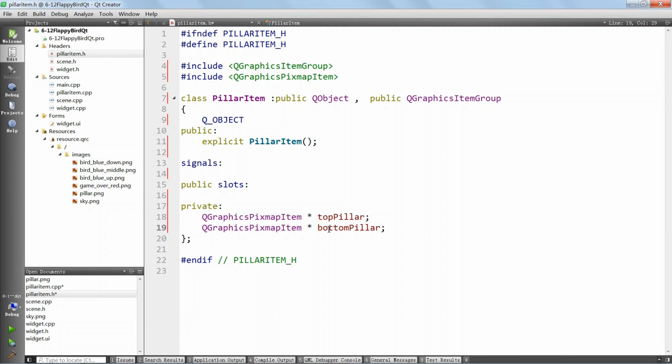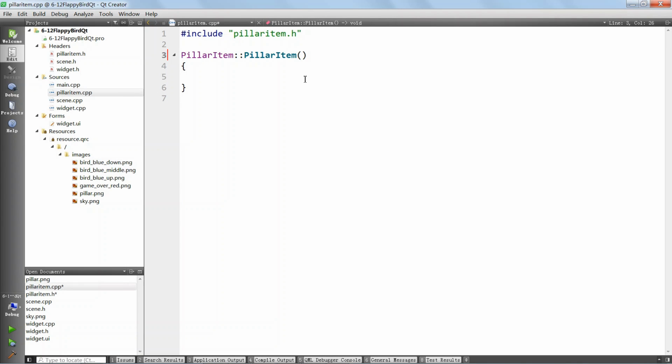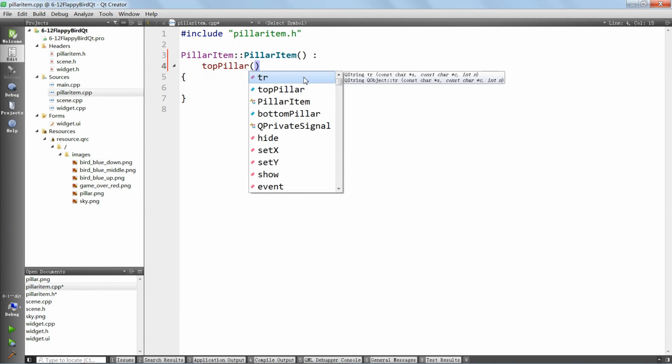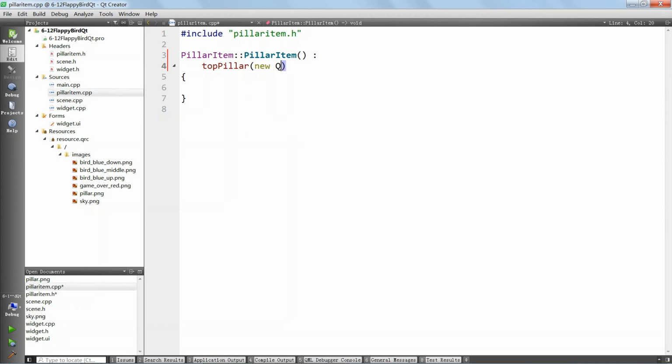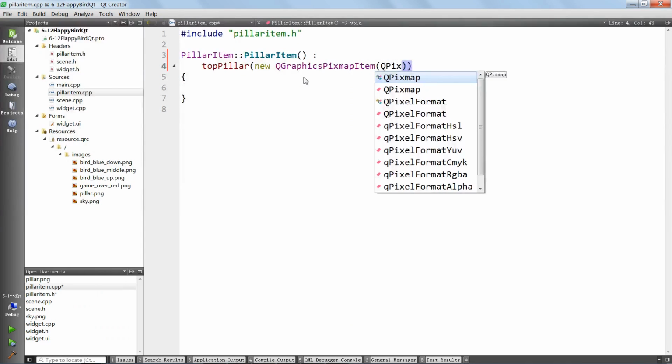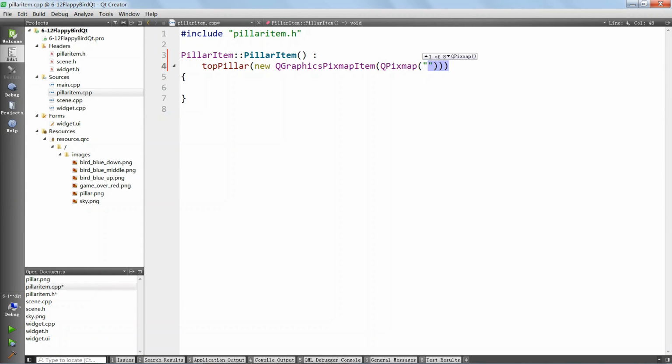And now that we have this, we need to initialize this guy. What we're going to do is go in the CPP file and say top pillar. It's going to be equal to new QGraphicsPixmapItem. And we're going to pass in a pixmap. And the pixmap is going to be of the pillar image here. We're going to copy its path and we're going to put that in here. This is going to do.